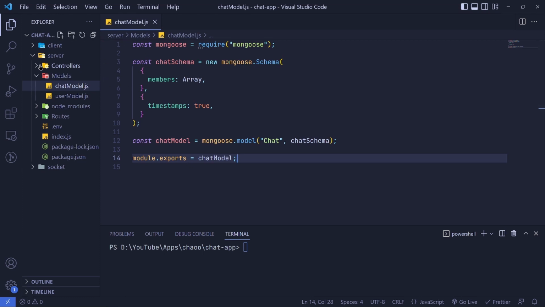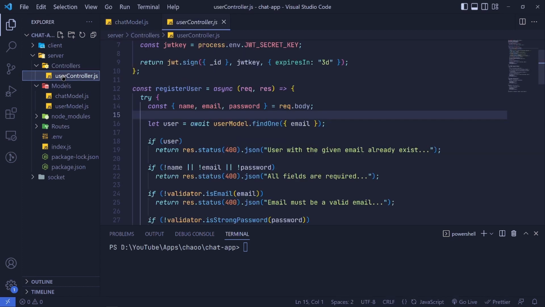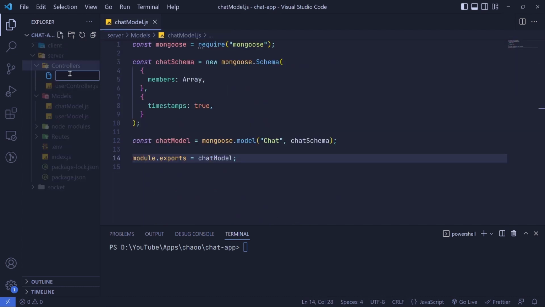Now that we have our model, we can jump into controllers and we will create a chat controller. So right now we only have the user controller. So let's add a new file and we will call it chatController.js.